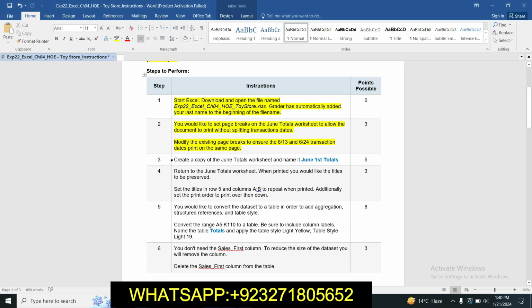Now move to the next step, that is step number 3. Step number 3 is about creating a copy of the June totals worksheet and naming it June 1st total. So we have to just copy the June total worksheet and then name it June 1st total.